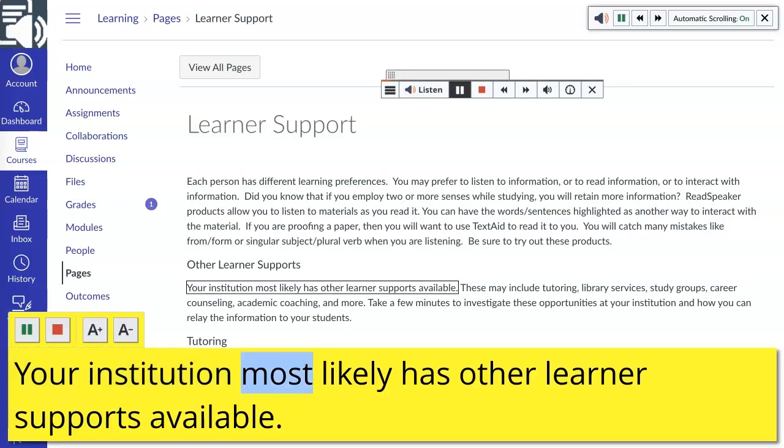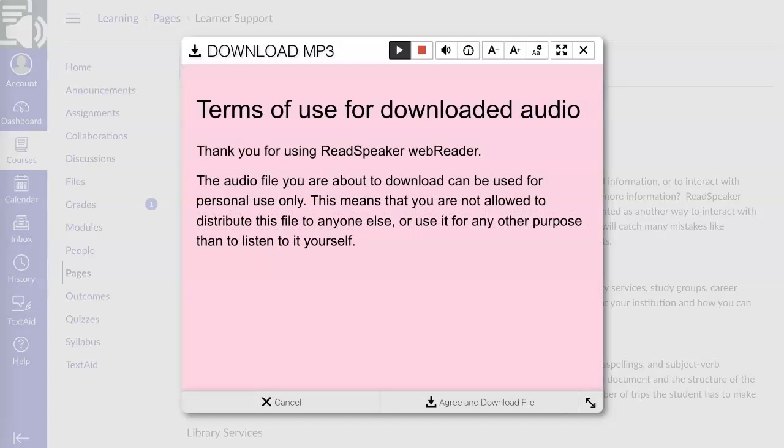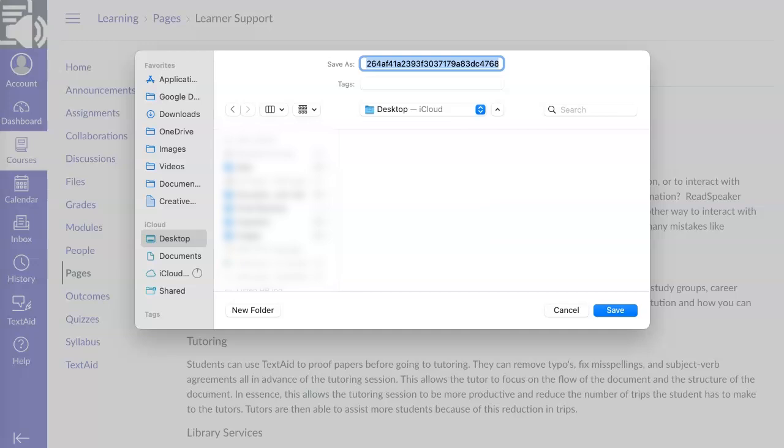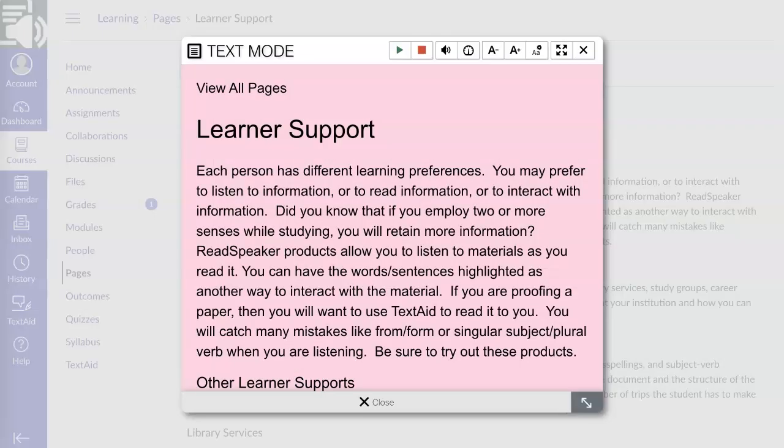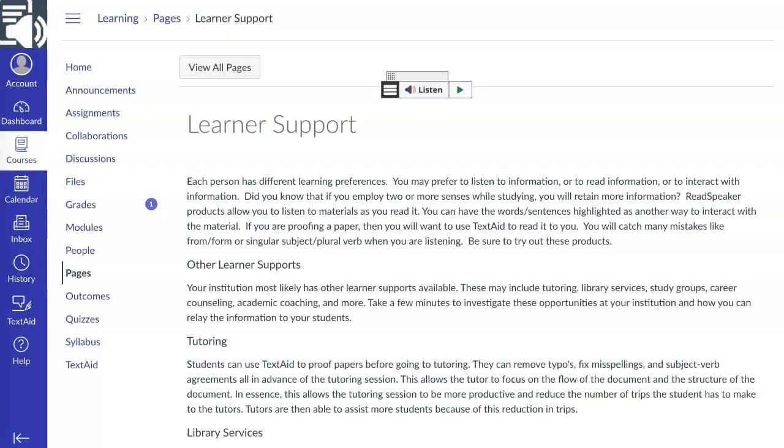You can use enlarged text, a page mask. Download an MP3 file to listen to your lessons on the go. Use text mode and change the screen size for easier reading. Translate words or phrases into another language and hear them read to you in the translated language.